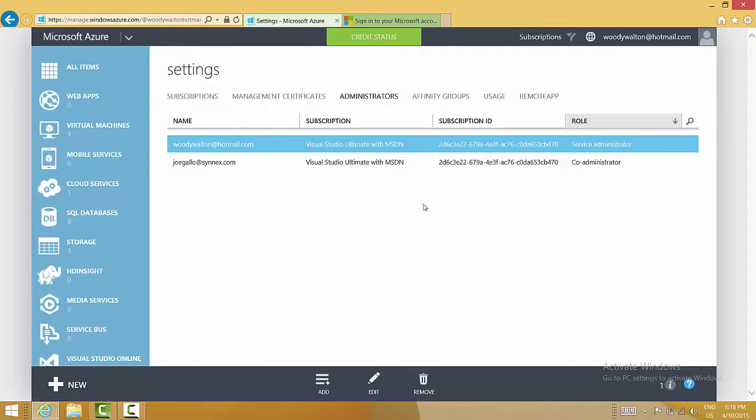In the case of Woody Walton at hotmail.com, if I had that both as a Microsoft account and as an organizational account, I would have to make sure that I authenticated against both of those with both the organizational accounts or both the Microsoft accounts, or live IDs as they used to be called.